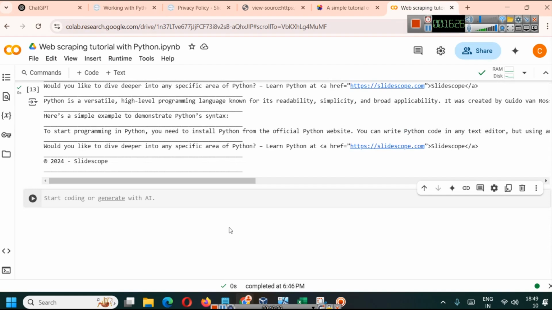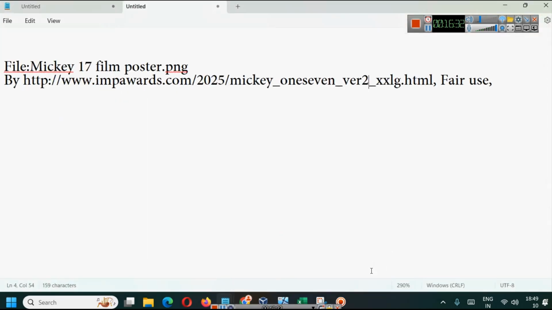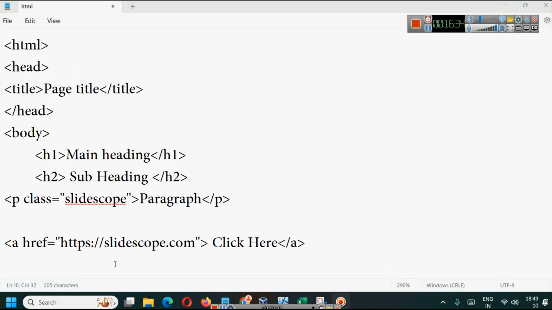So if you want to fetch all those links information, that href is known as an attribute. So a href is an attribute, class is an attribute, slide scope is the value of that attribute, and https slidescope.com is the value of the href attribute.